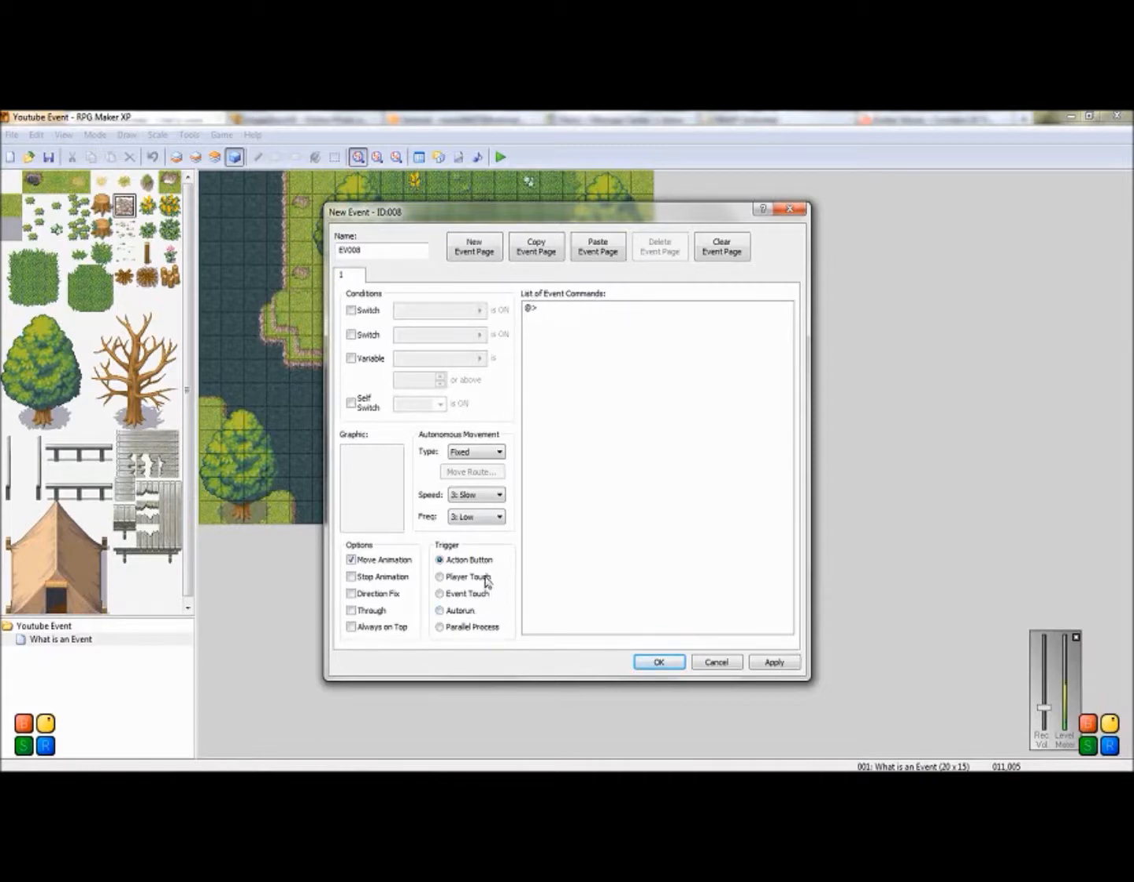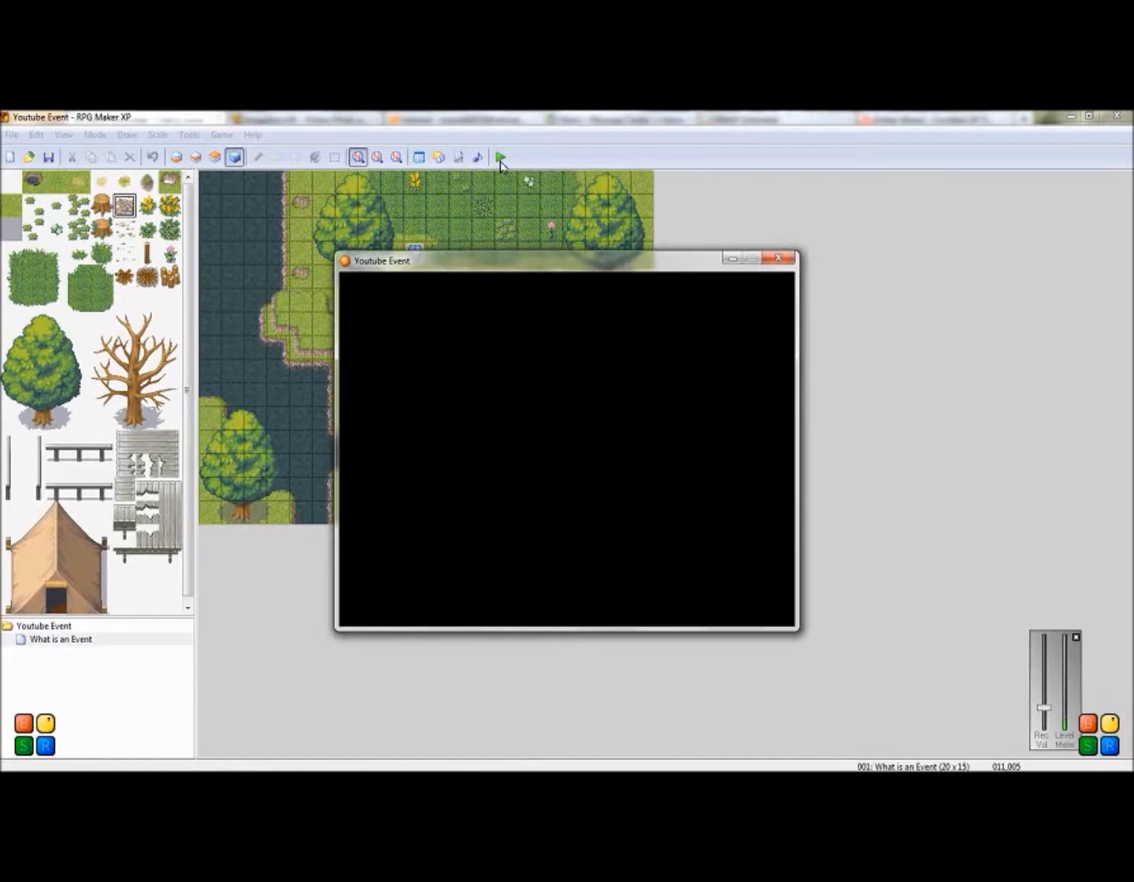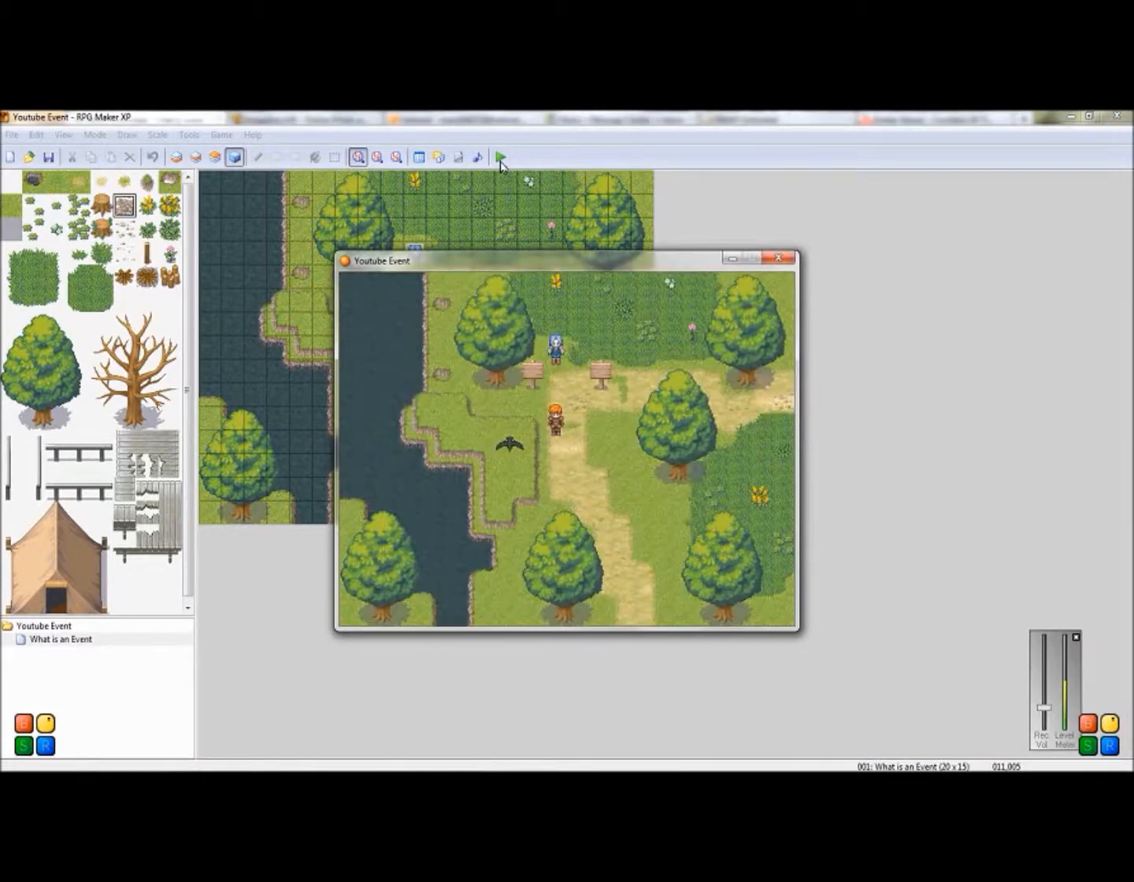Auto run is where the event commands will automatically start and the player will not be able to move while the event commands are being carried out. Parallel process is like auto run, except the player is able to move around during the event commands. Now I have a scenario prepared and we're going to go through it, and let's see if you can guess what each event is set to before I tell you.